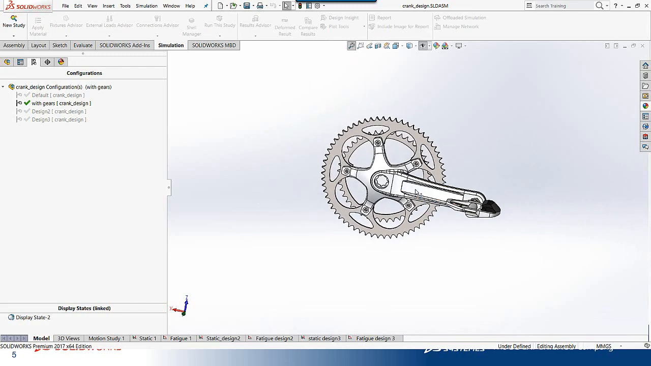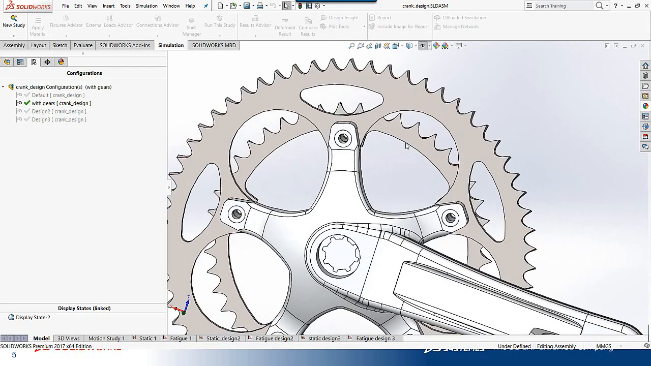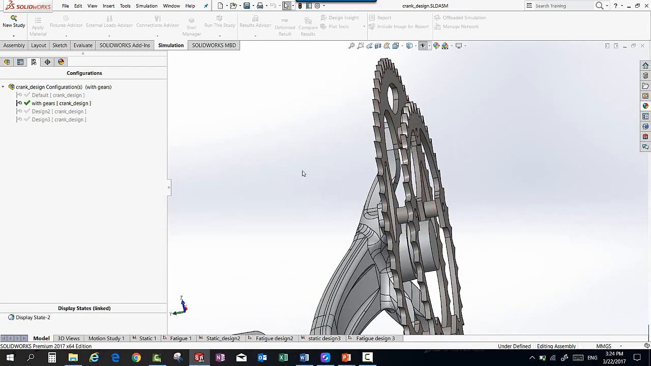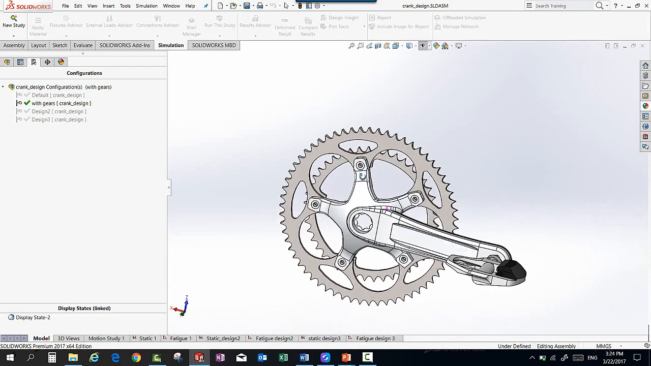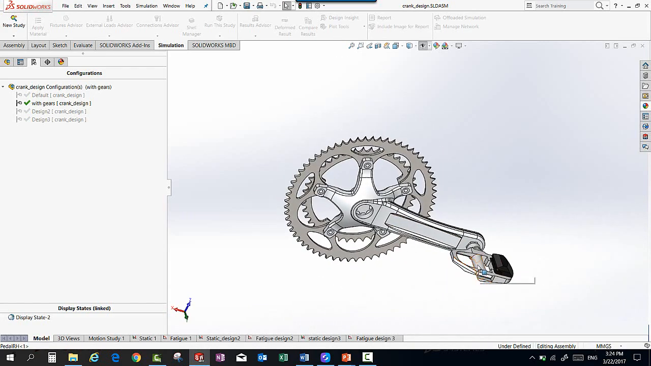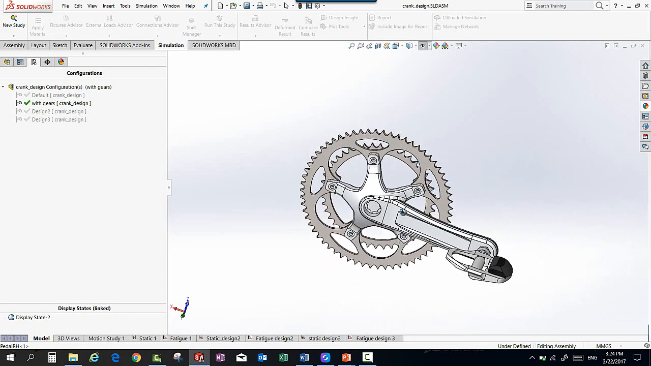Now, let's move on to SolidWorks Simulation. Here is the crank with 2 gears. Typically, road bikes have 2 gears in the front. However, in this simulation, let us concentrate on the crank. Hence, we can suppress the gears and use the crank and pedal only for this simulation.